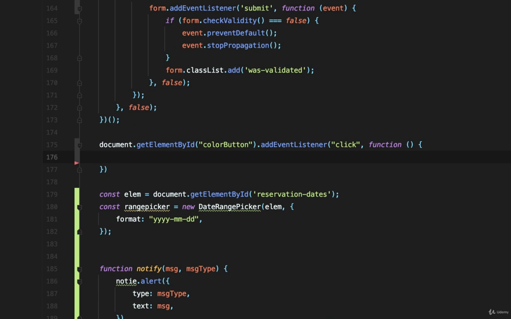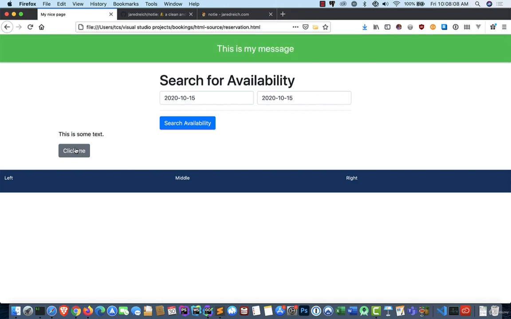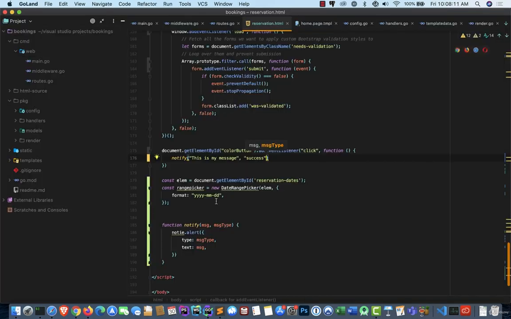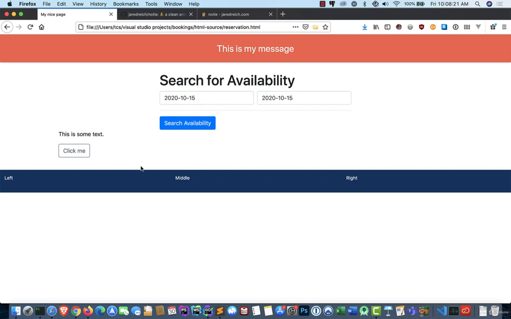I'll call the function I just created. I will say notify, and notify takes two parameters: my message, this is my message, and the type of message, and it's going to be a success message. So let's save that, come back here, reload this page, and now when I click this, because I've changed what the listener does, it calls a function I've defined, I should get a Notie alert. And I do. Okay. Now what if we change the type to error? Oops. Save that. Reload the page. There's my error message. Perfect.